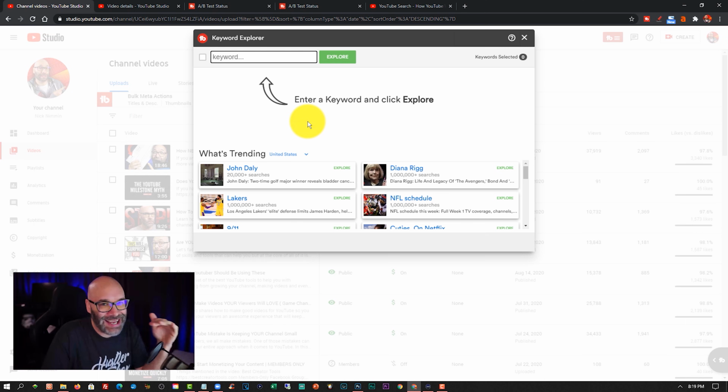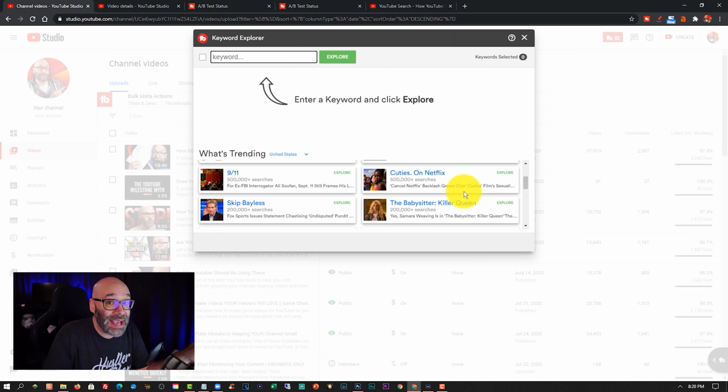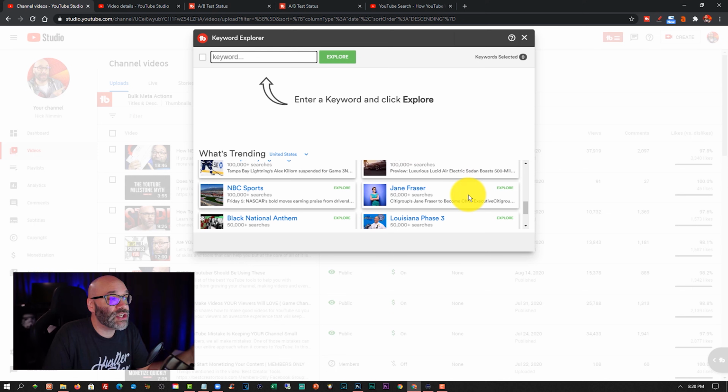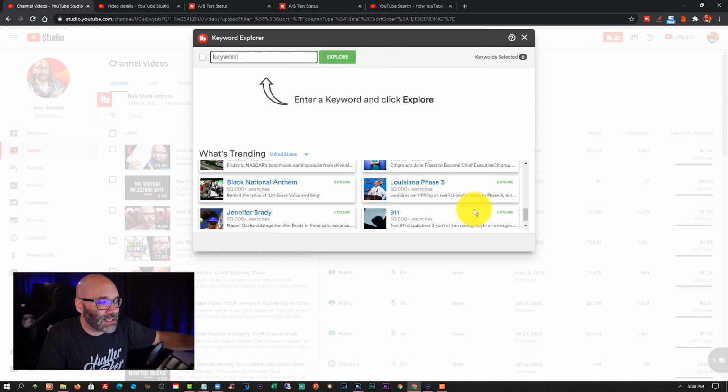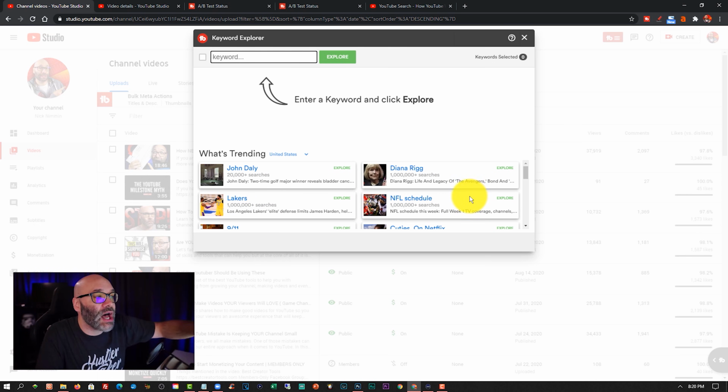Now with the Keyword Explorer, one of the really awesome things about this is when you open this up, if you make any type of content that is based on current events, things that are happening right now, you're doing news content, or sports content, or gaming content, anything like that, then they're going to show you here if anything major is happening. This shows you all of the searches that are happening right now, in this case in the United States, but you can sort this by the entire world. Basically this is showing you all of the stuff that people are talking about right now on the internet.